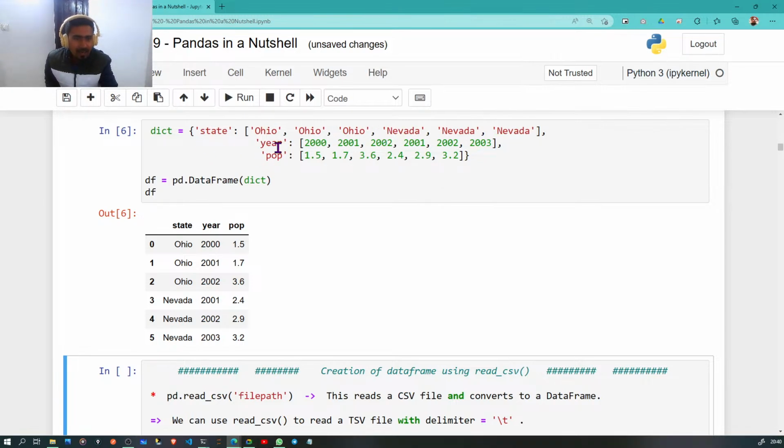Now this is the second key here, and here we again have a list. Again here we have a pop key, with some floating point numbers inside a list. So in this way we define a dictionary. Now I pass this dictionary to the DataFrame method, and now we get a data frame.